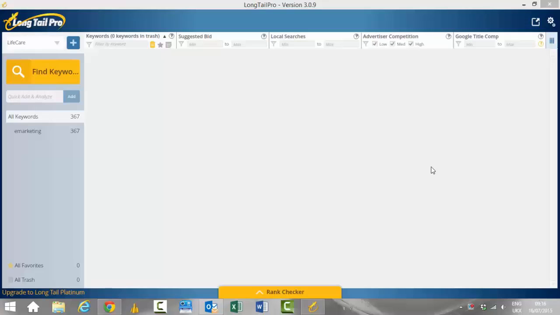Hey everyone, it's Porter on here, and today we're going to have a look at a tool called Longtail Pro, which today is being released in version 3 of the software.